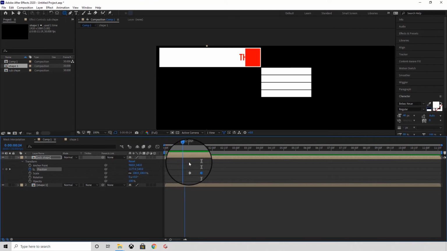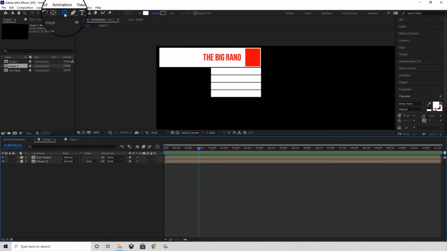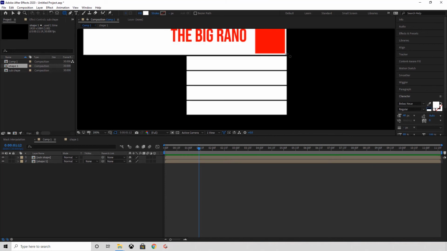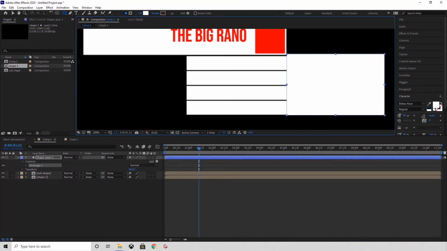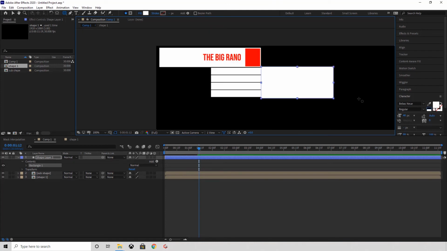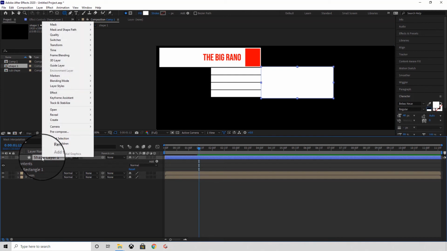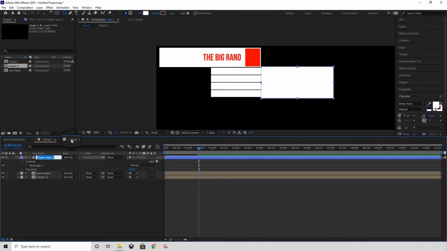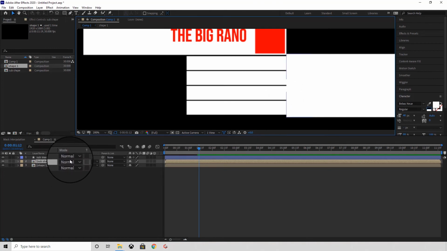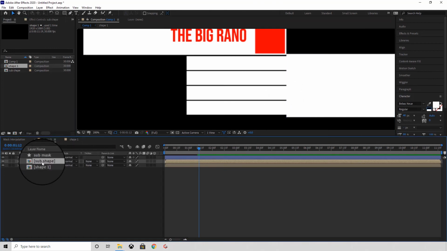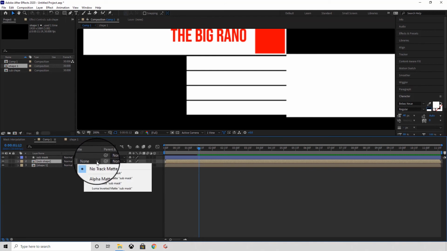With all layers deselected, we then want to insert another shape, and this will be used as the mask. Rename it to Submask. For subshape, we then want to change the track matte to Luma Inverted.